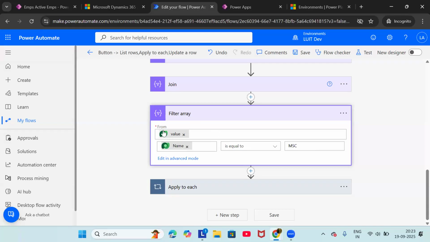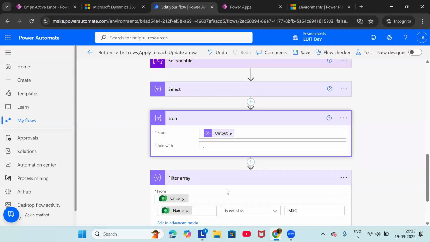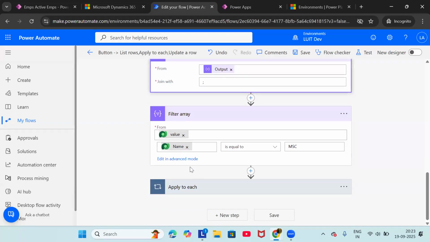So I'm filtering my array. Array is nothing but list rows here, and whatever the courses records I'm getting, I'm filtering based on the name here. And where name is equal to MSC, then provide me all the records with the name equal to MSC. Okay, so this is the way we will do it. I'm just telling you how to use it. So based on the requirement, the procedure is the same, just the values might change. That's all.